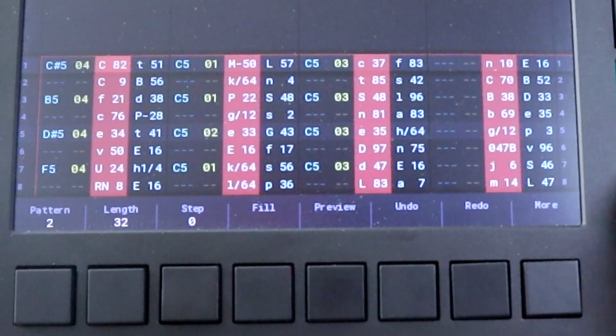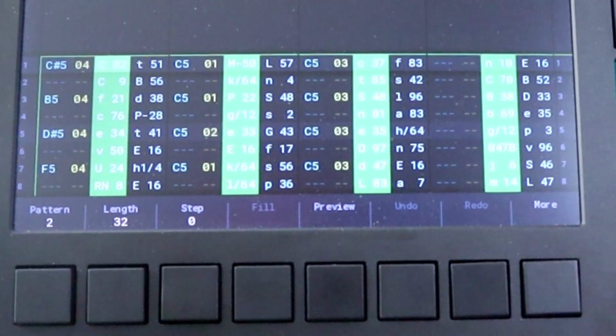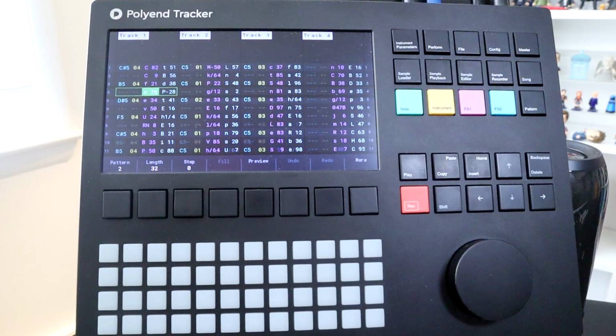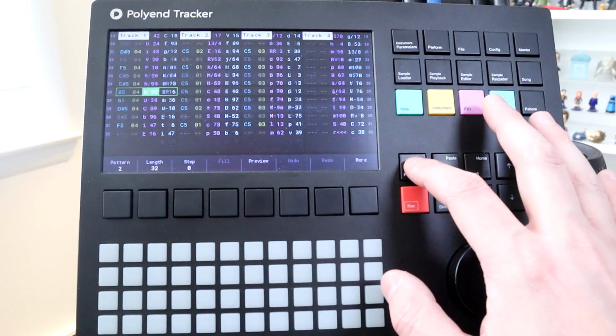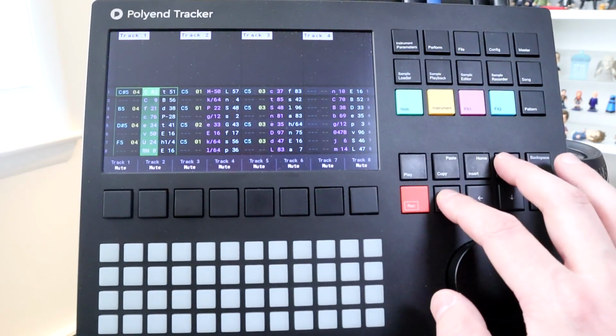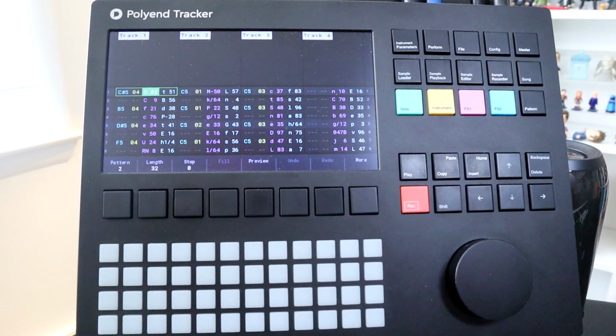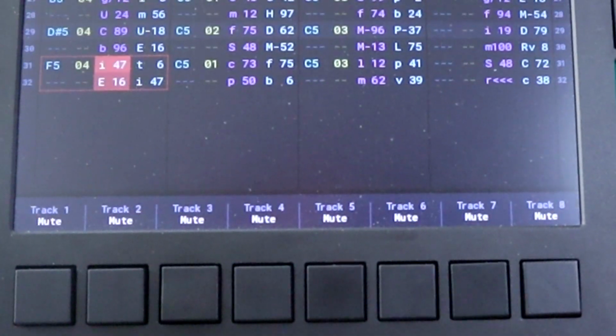Now that's completely different than the original. So if I press play, we can listen to it. So that's pretty crazy, the amount of different possibilities that we can have. We could even go crazier.